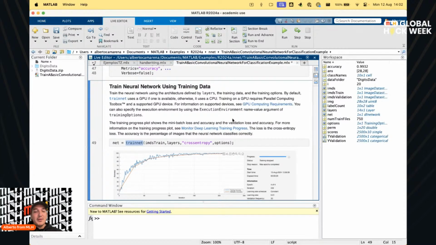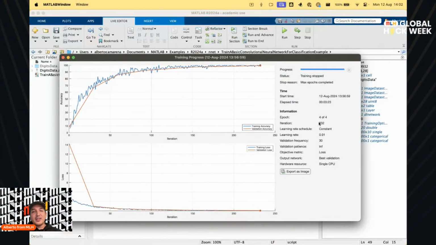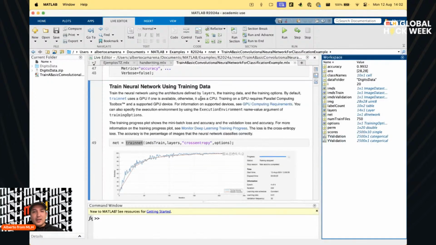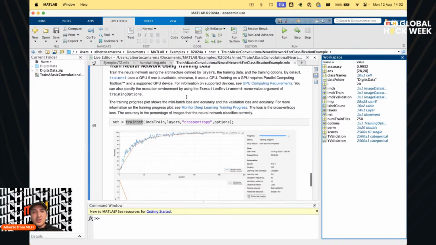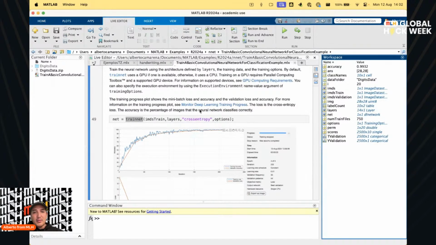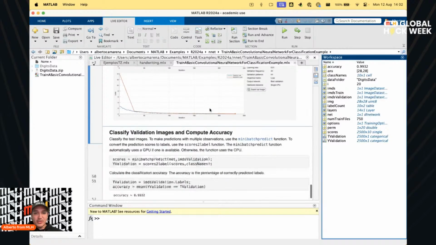Even 232 iterations took a little, right? Not that much, but a little. It was not immediate. Toolbox CPU device, execution environment. Monitor learning training, cross entropy.